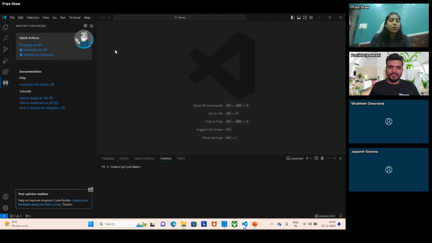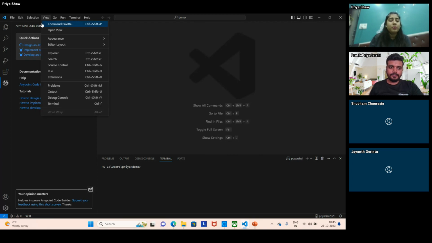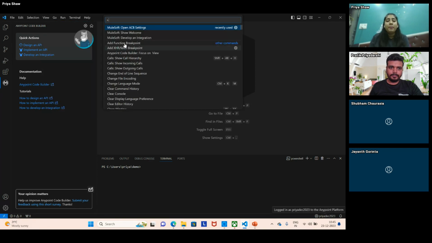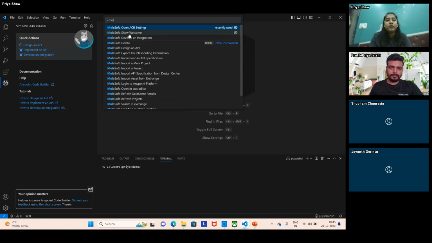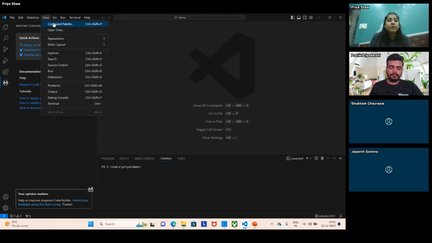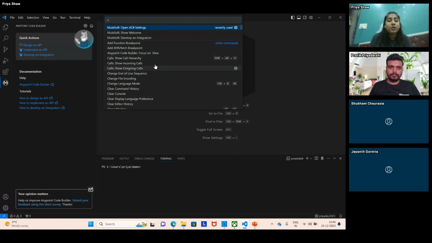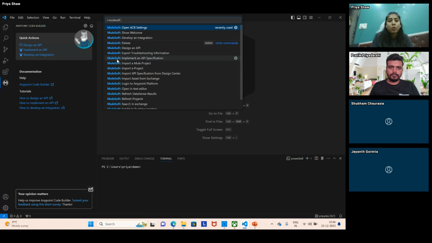Now, a few things just to show you. If you go to the view option, it is now giving you command palette options from where you will be able to see several MuleSoft operations if I type MuleSoft. All this you can directly make use of from this command palette by clicking on the view button, or you can also press Control Shift P and make use of it.